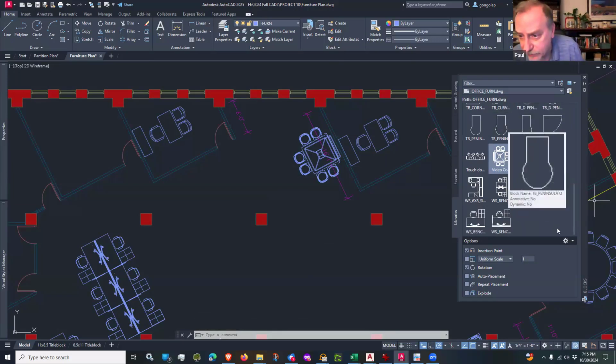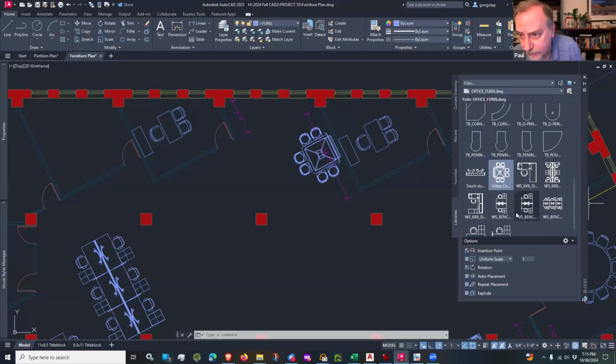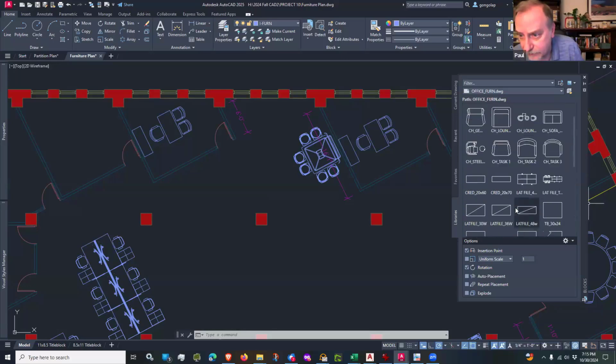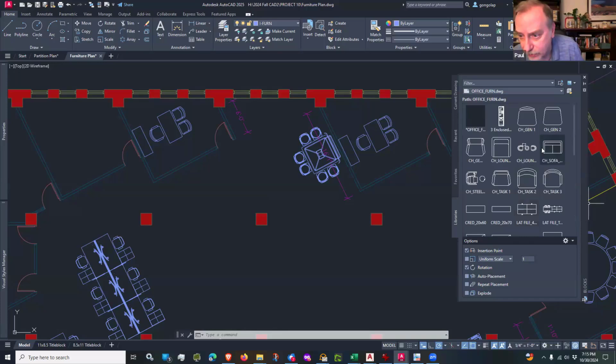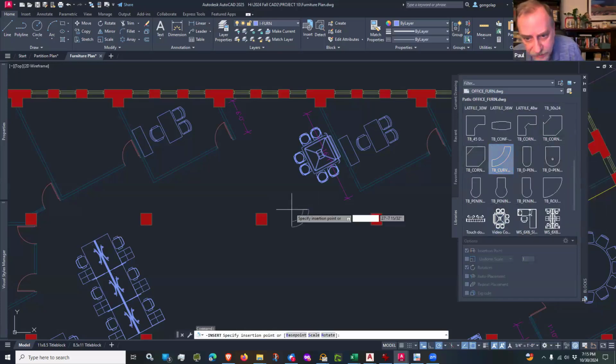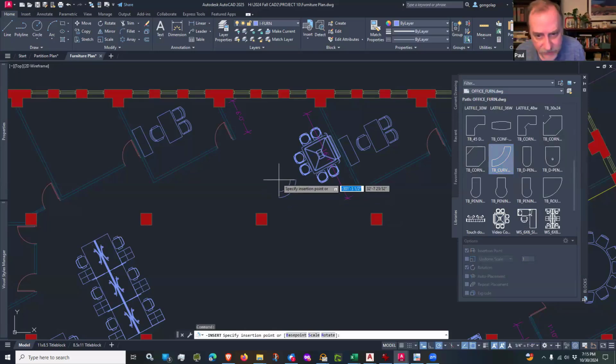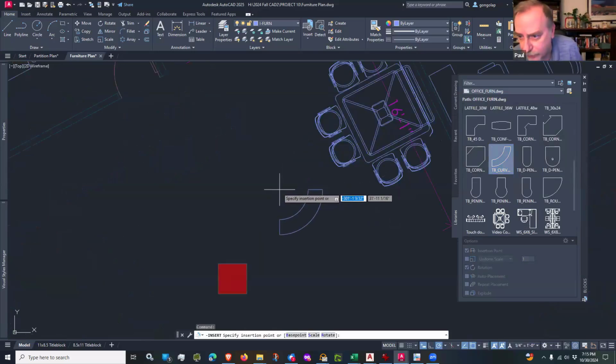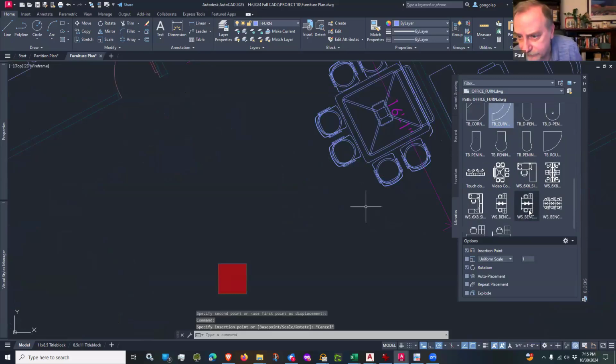I think, that doesn't look like the sofa. Let's see if, doesn't look like we have those. Is this it? No, this is not really the sofa. That's just a corner piece.